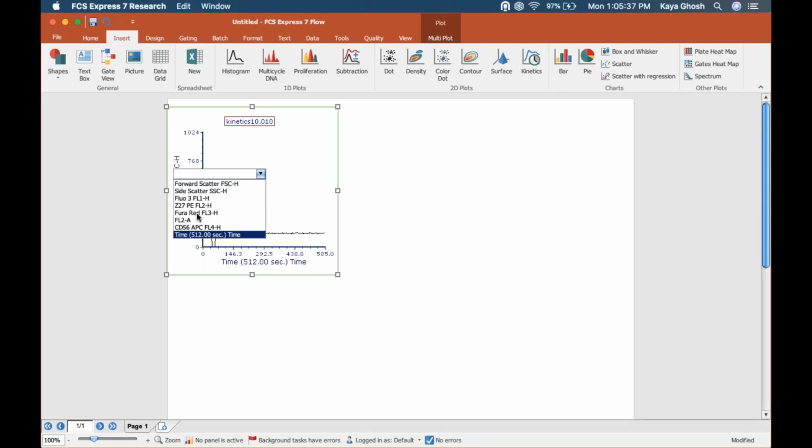Okay, so it doesn't really matter what I choose here because I'm actually going to make a new parameter that's a ratio between two parameters. But for now, why don't I just put Fura red? Okay, so how do we create a parameter that's a ratio between two parameters?